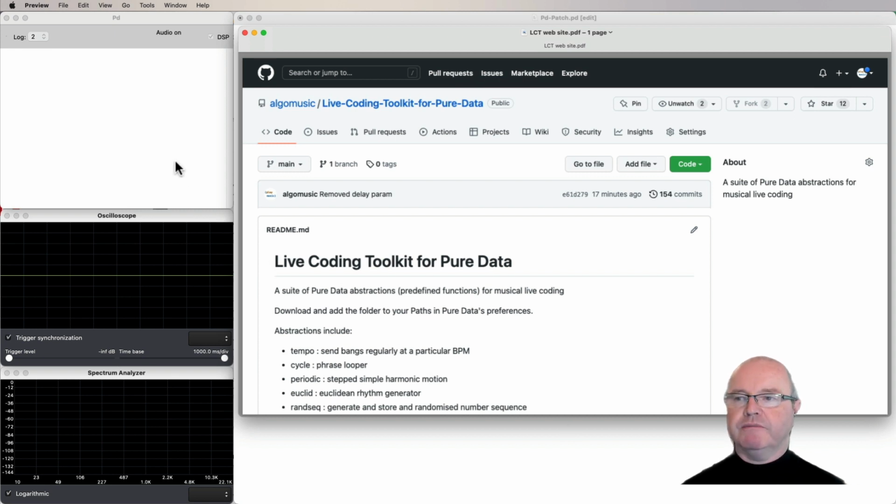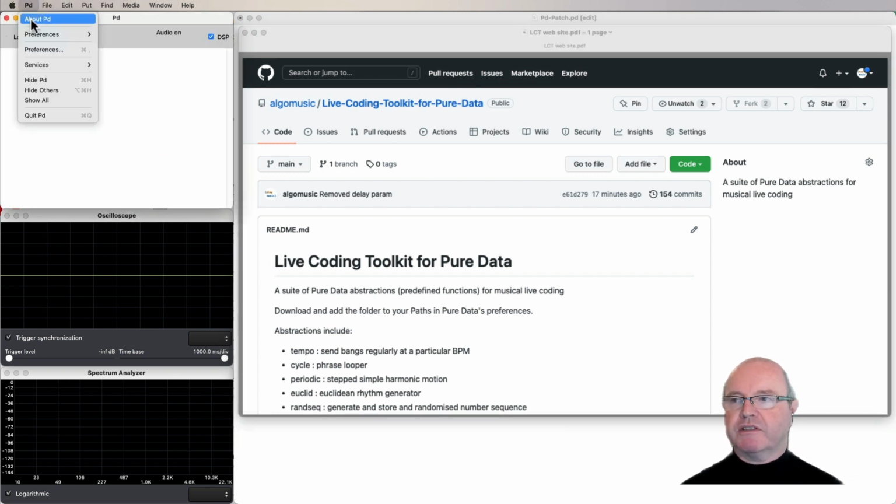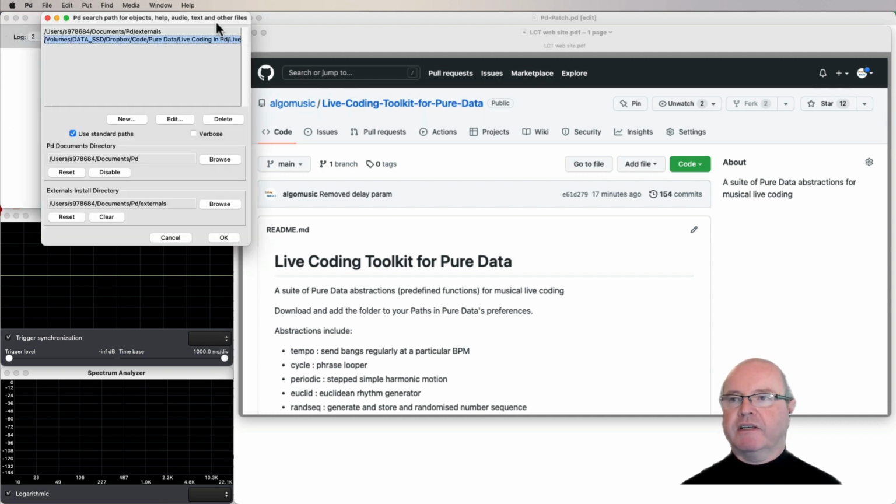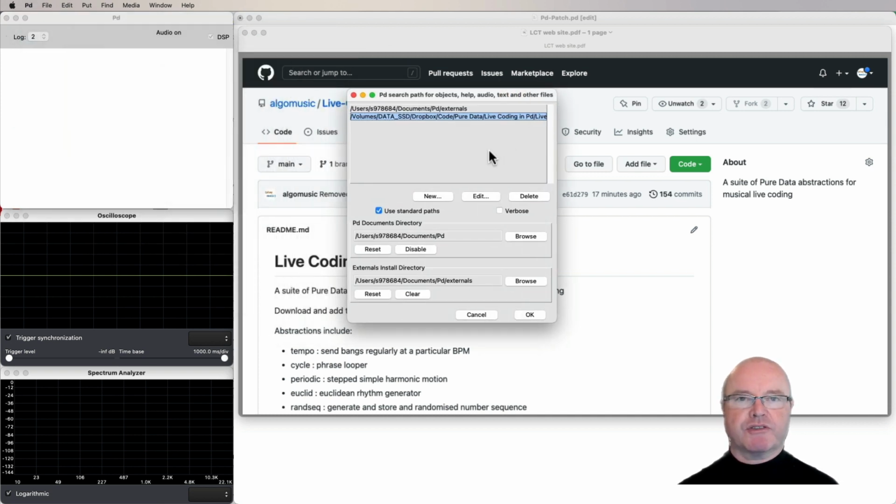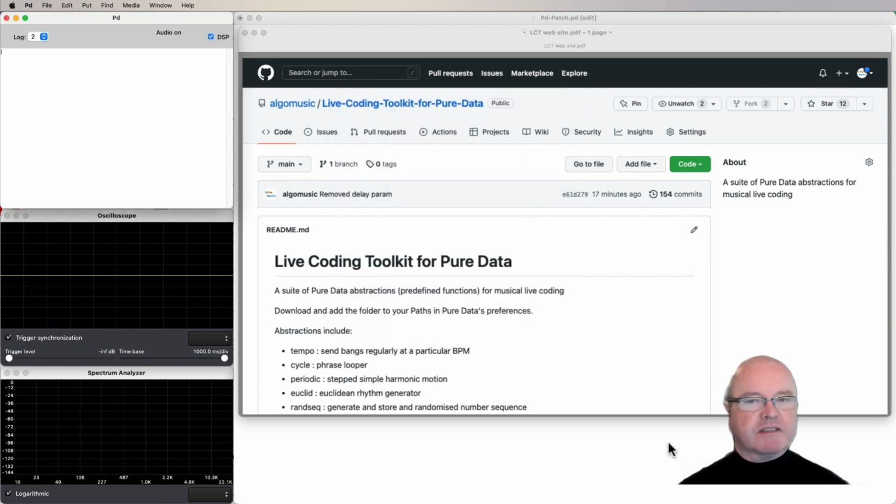When you do so, just make sure that when it's installed, in the PD preferences under path, you add the directory or the folder where this particular library is stored on your hard drive to the path for PD so that it can see all of the abstractions that are part of that library. All right, let's get going.